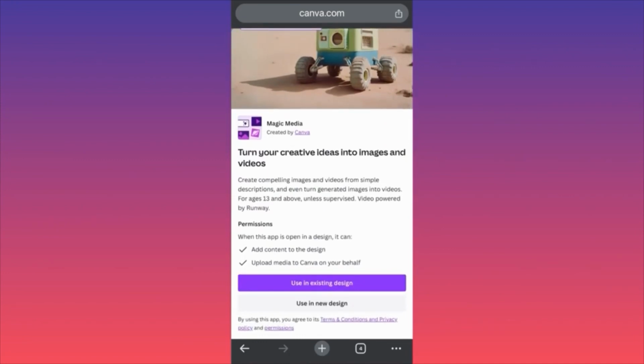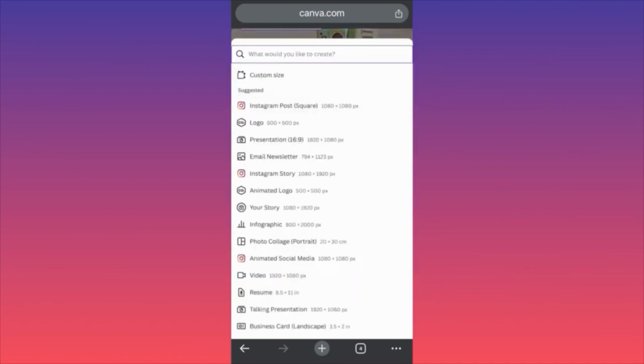We are going to create a brand new design, and as you can see over here you have pre-made templates for anything that you want to create. So for example, if you want to create a story, a logo, an email newsletter, a presentation, anything is here, guys. If you want to create an Instagram post, you have the square option over here.